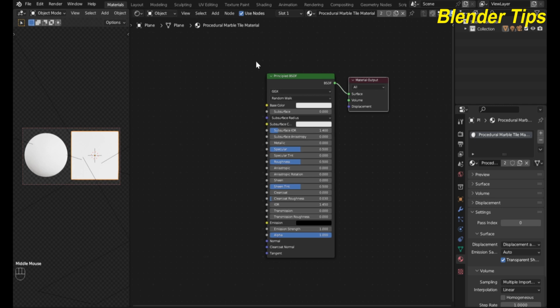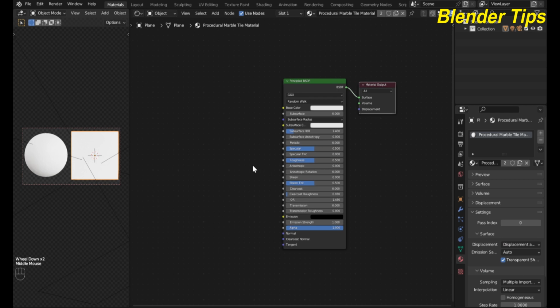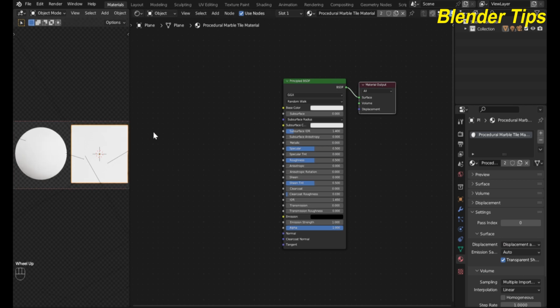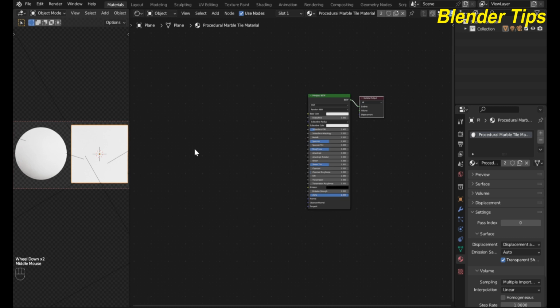And here I rename this material procedural marble tile material. So we are going to create the procedural marble tile material. And here in the material section you can see that in surface type I choose displacement and bump. So now I want to add the tiles first, and then I want to add some materials or color to these tiles. So for that, first I add the tiles to this material.